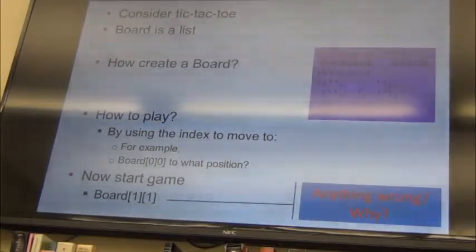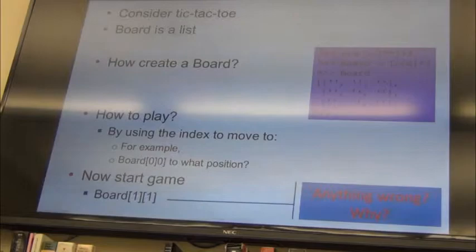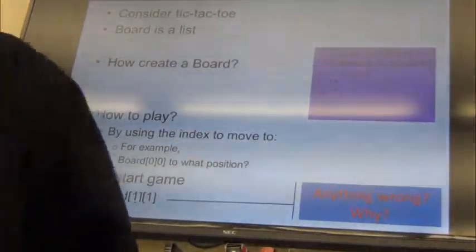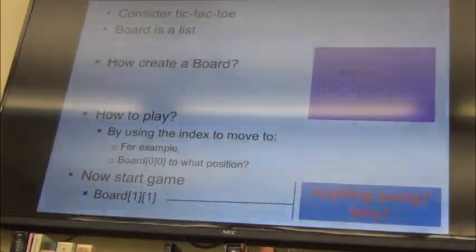You know tic-tac-toe? Tic-tac-toe is a simple game, right? It's a very simple game. Only elementary school students play that, right? They draw like this.